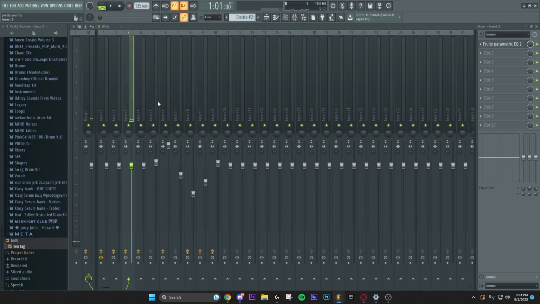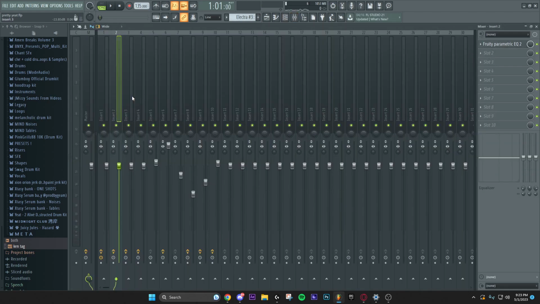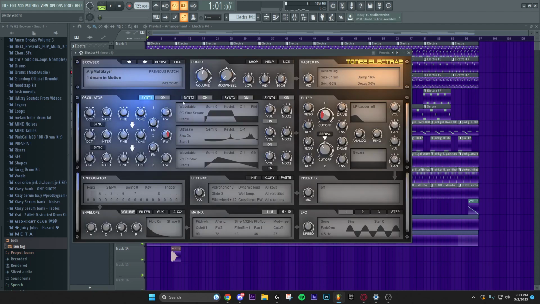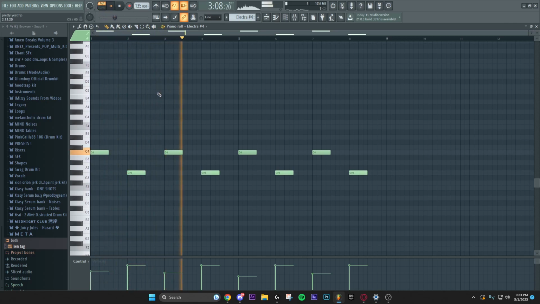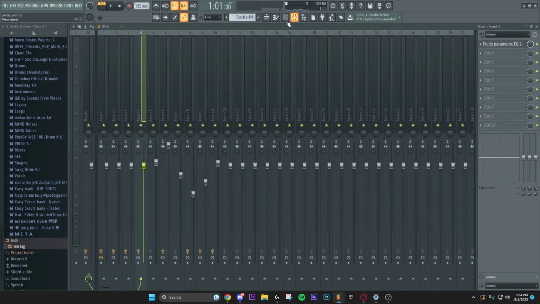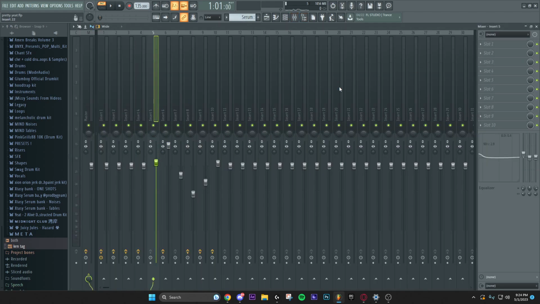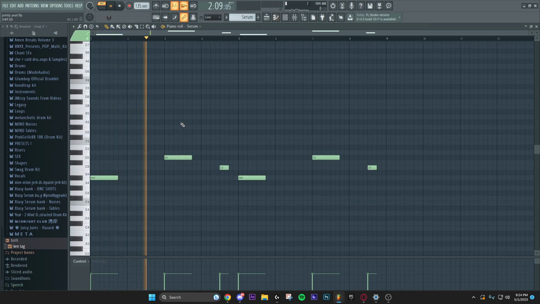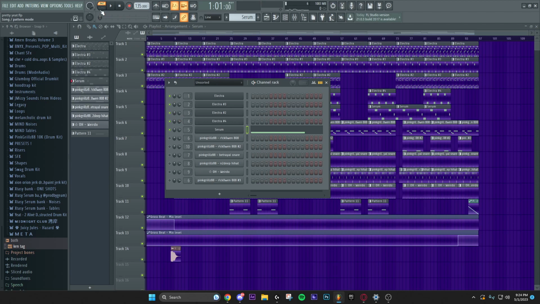For the effects, just EQ. Wait, they're the same. Okay, that's weird. But then I got this ARP. Put this EQ on there, and then I just got a bass. That's the melody, and it all sounds like this in one.